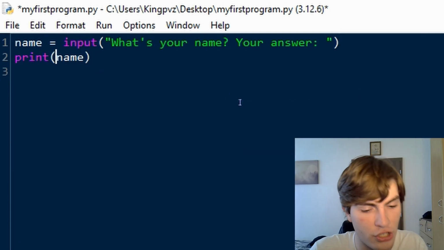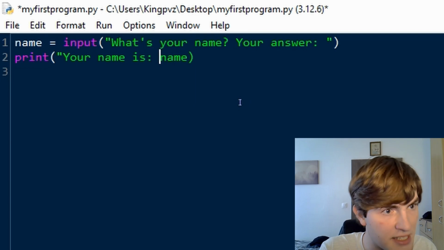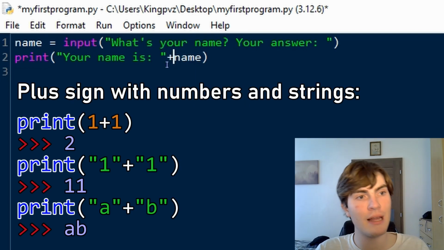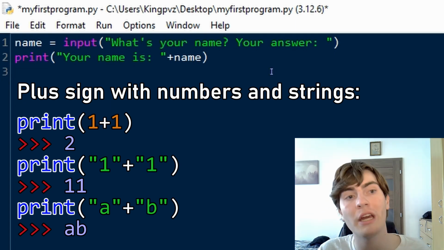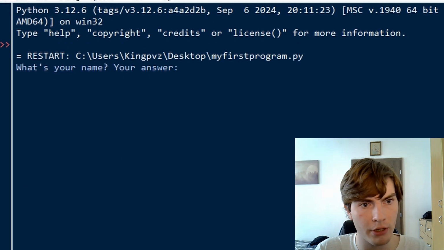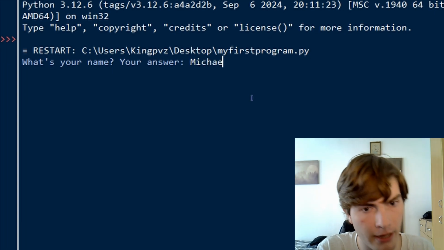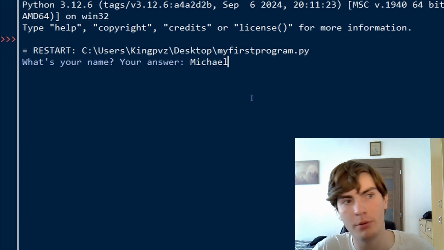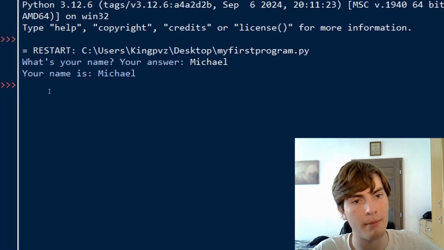Now, we can change this one to your name is, and again add a space, a plus. Now a plus sign with numbers, obviously you can count them together. With strings, you can connect them together. We'll open the console. What's your name? Your answer, my name is Michael. Because if I put in Stanley, you wouldn't really believe that that actually did something. Now, that's a proof. Your name is Michael.